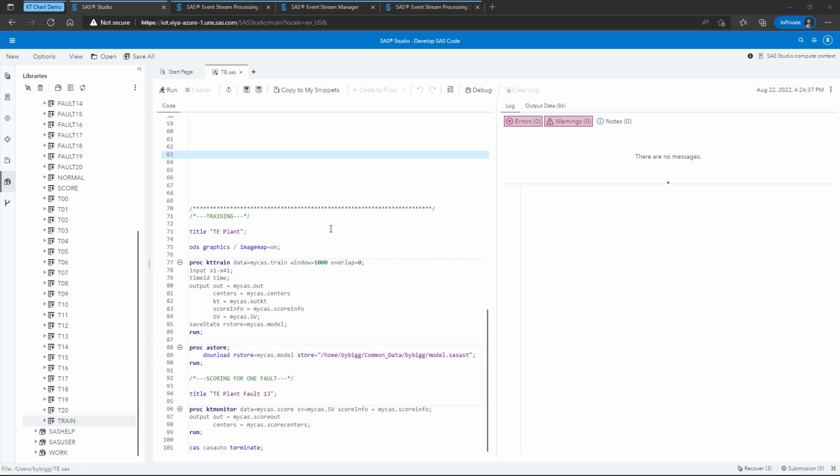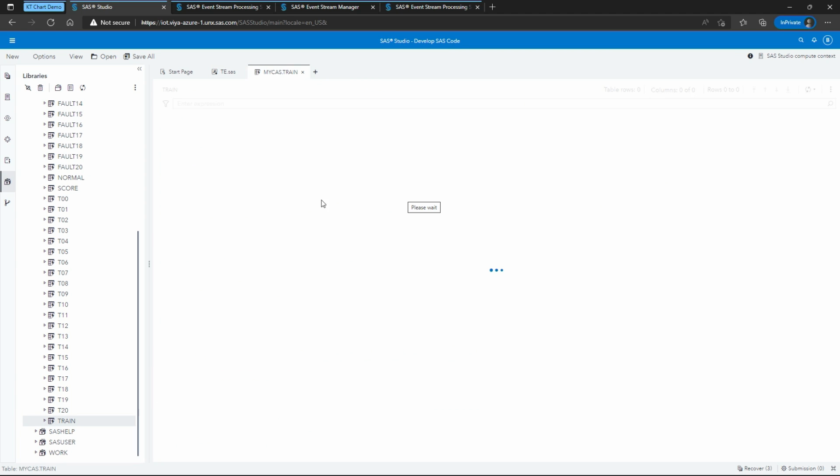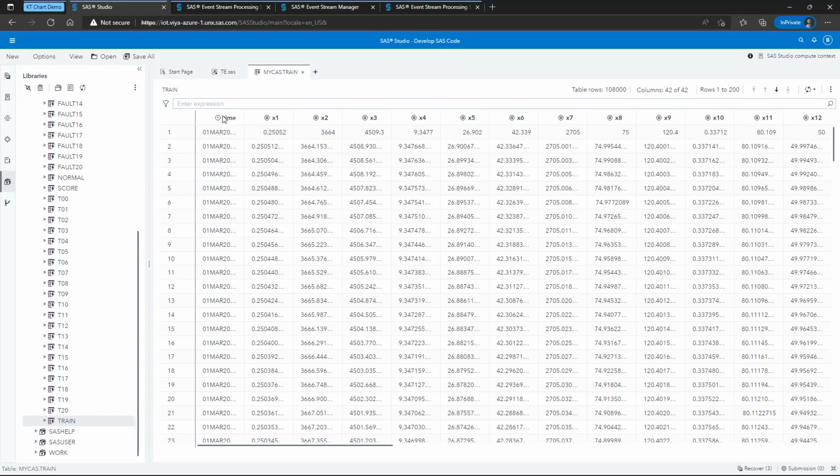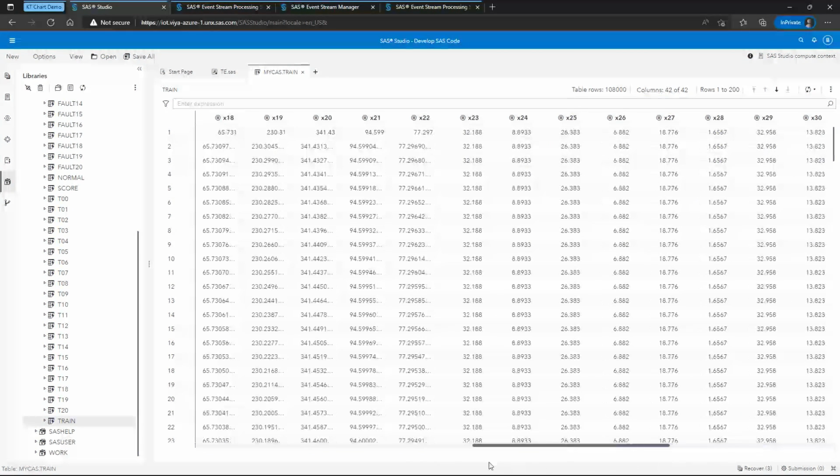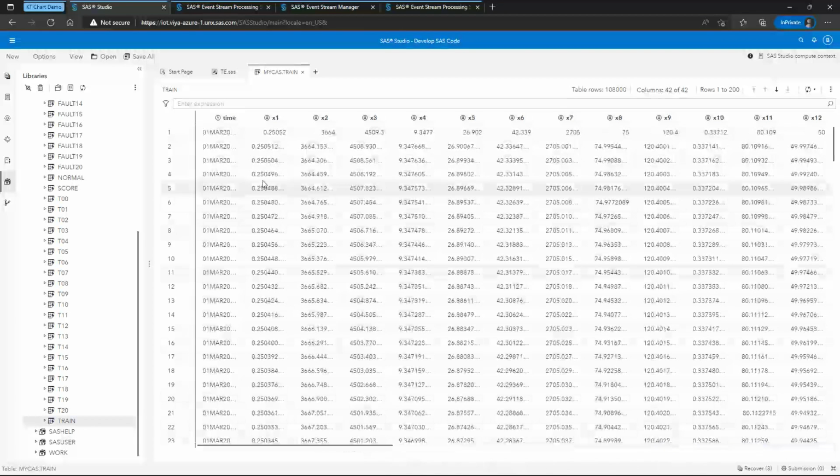Here we are in SAS Studio. To save time, I've already uploaded the sensor data that we're going to use for training our KT chart model. I'll open that data set to show you the contents. So we have a time column and a column for each of the 41 sensor values that Sergey mentioned previously. These are industrial process sensors. We have 20 readings per second in this data set for a total of 108,000 rows. This represents about 90 minutes of data.